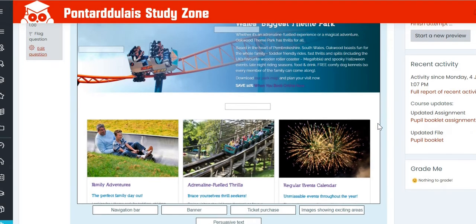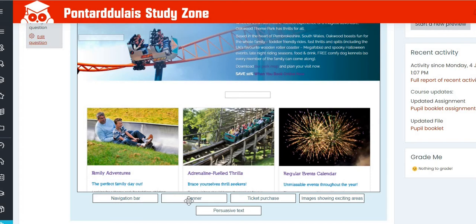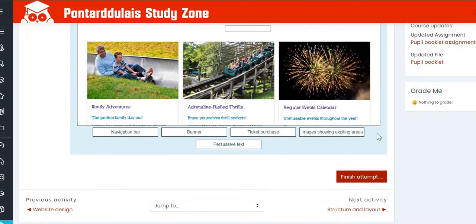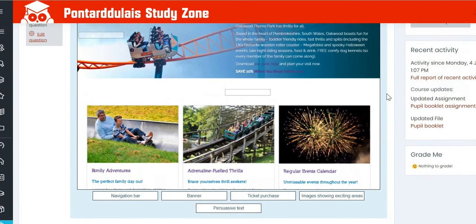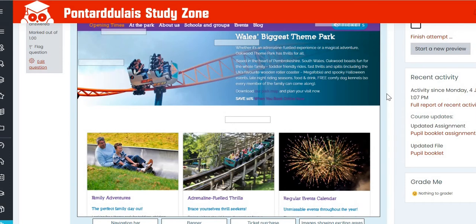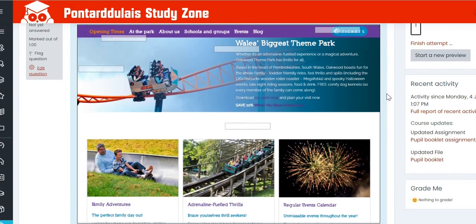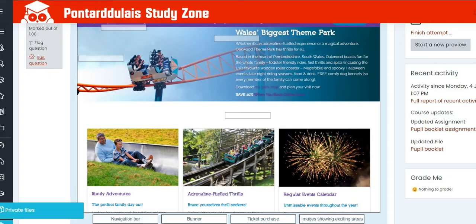So if you scroll down slightly, you'll see down here that there's a couple of different descriptions and you have to drag it into the correct area. So for example, if you think this is where you purchase tickets, you would drag and drop that into that part, okay? So you need to drag and drop them to the correct areas and press finish attempt. That's just a little drag and drop activity to sort of go over what we did last lesson.